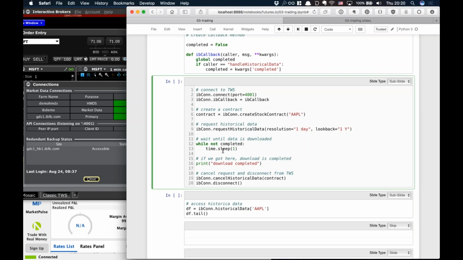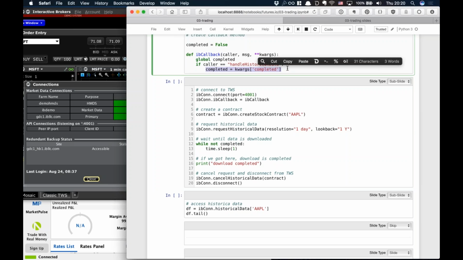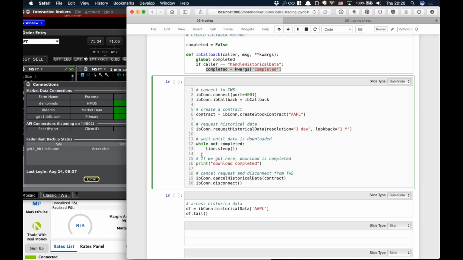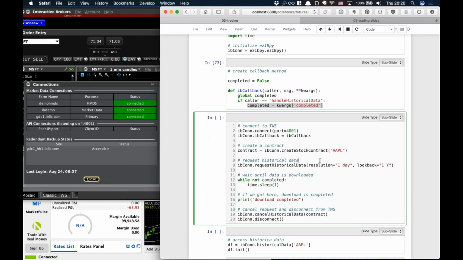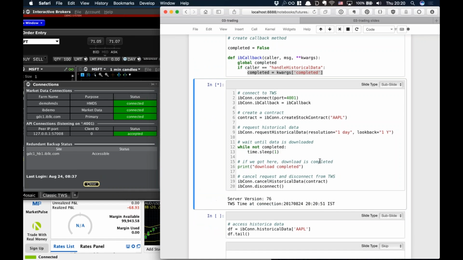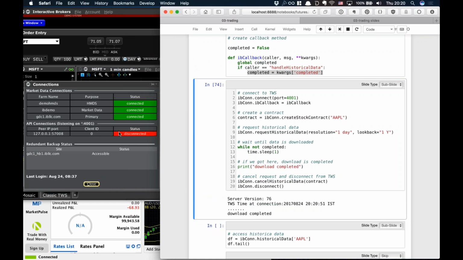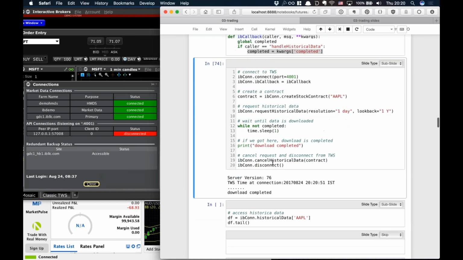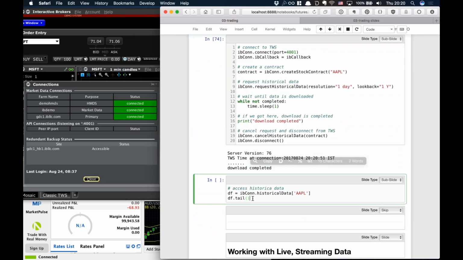And once that line was hit and the historical data was marked as completed, then I'm just going to cancel the request and disconnect. So let's do a quick run and see how it works. As you can see, it's connecting and it's already disconnected because the download is completed.